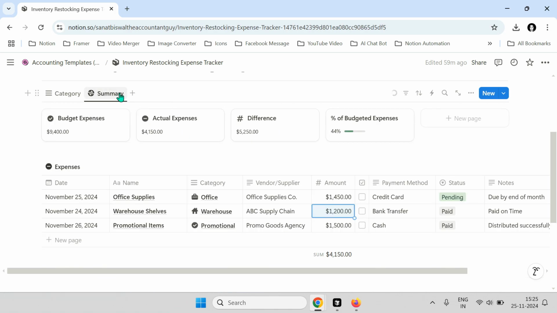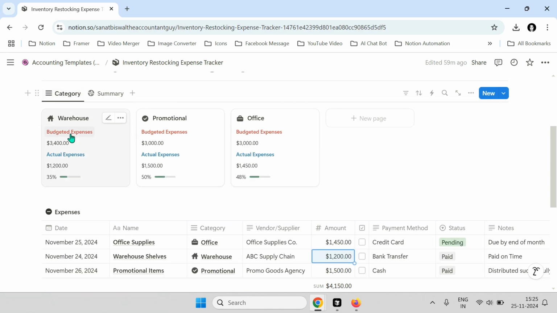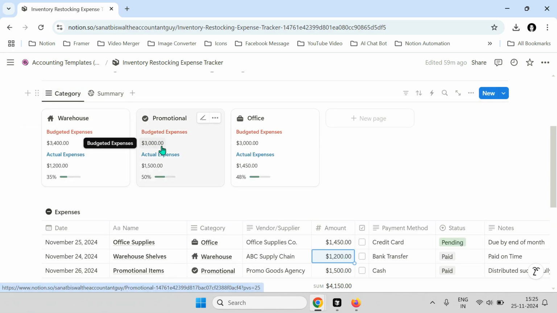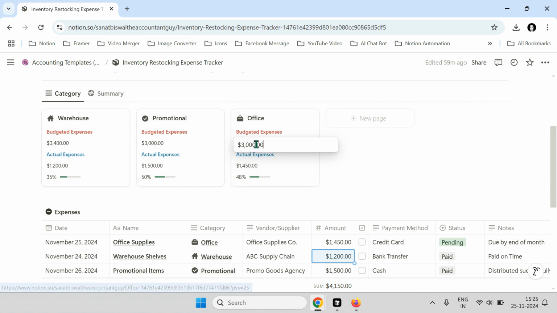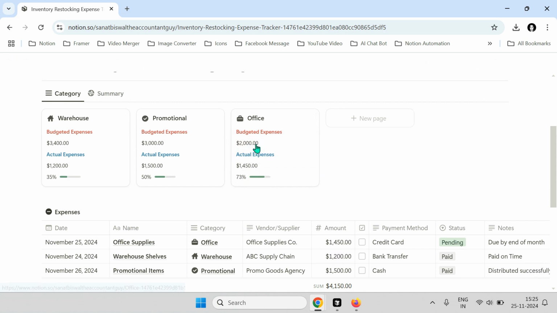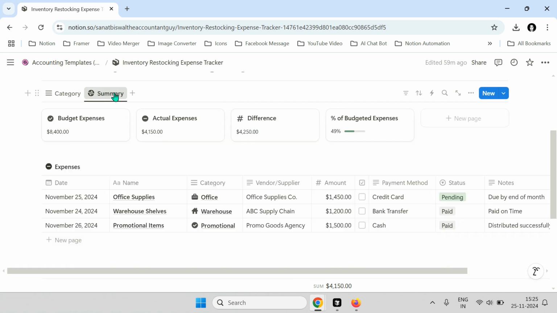Now, moving on to the summary section, it just shows the total budgeted expense that was set. So we had set a total budget of 3,400 plus 3,000 and 3,000. So if you change this budget value, everything also gets updated on the summary side of things as well. Okay. And then we have the actual expenses, which is derived from here, the difference between the both and the percentage of the total expenses incurred.